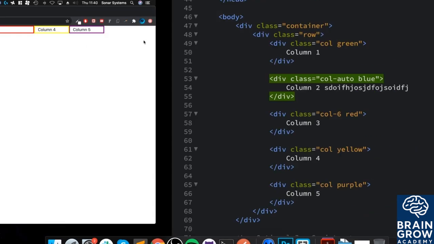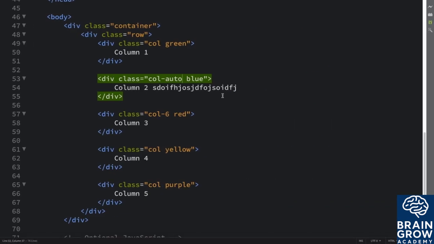If I reload this, watch what happens. As you can see, this has readjusted. So this is 6, and because these two and these two adjust accordingly based on what this is, they are just sort of spreading out. So yeah, that's pretty much it. That's just a really cool way of allowing you to automatically adjust the size.